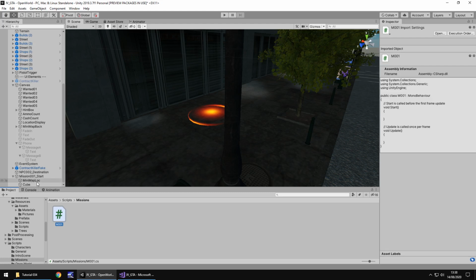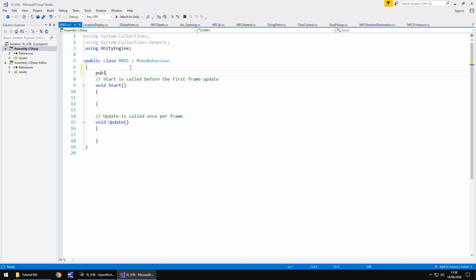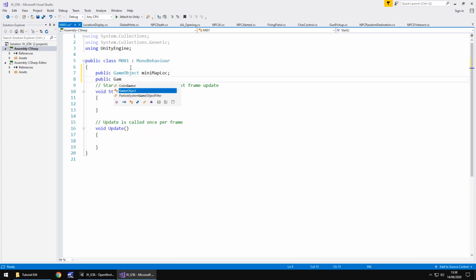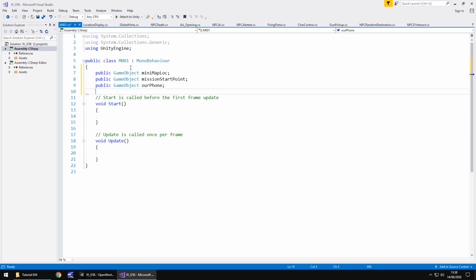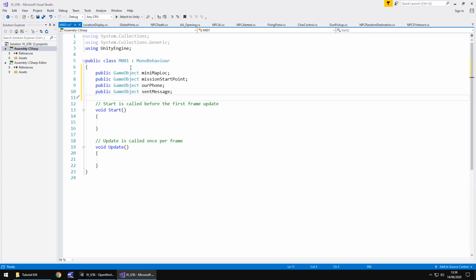So we need to reference a couple of different things. Let's say the minimap location, the mission start point, the phone, and our message that we're sending, as well as the sound effect for the phone. So that's five different things. So let's start with public GameObject minimap loc, short for location, public GameObject mission start point, which is the orange circle. Next, public GameObject phone, and public GameObject sent message, and public AudioSource, and we'll call this phone effects.